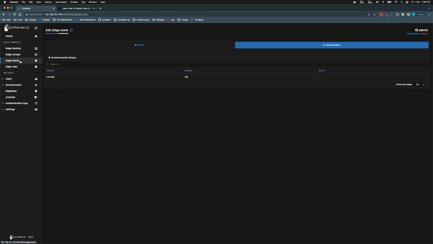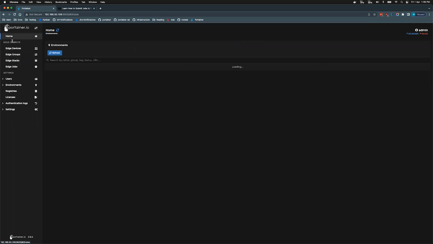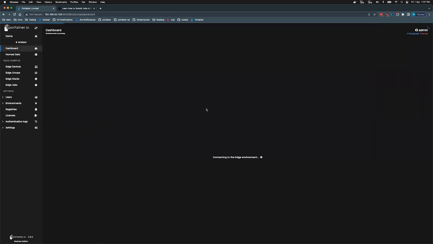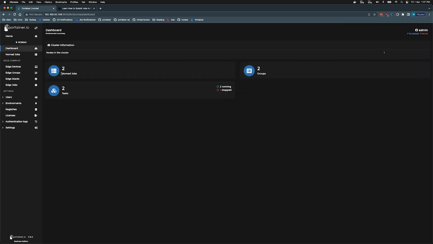Alright, so now that that's deployed, how can we look at the Nomad job? And that's where the Nomad dashboard and other features come in. So we'll come back to the home view and look at our Nomad environment. We'll click into it. And so this is going to start up a management session with the Edge environment that you have. That takes a little bit to establish this. And here we can see the information from our environment.